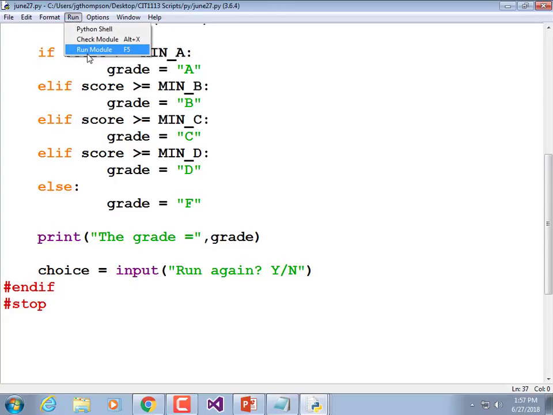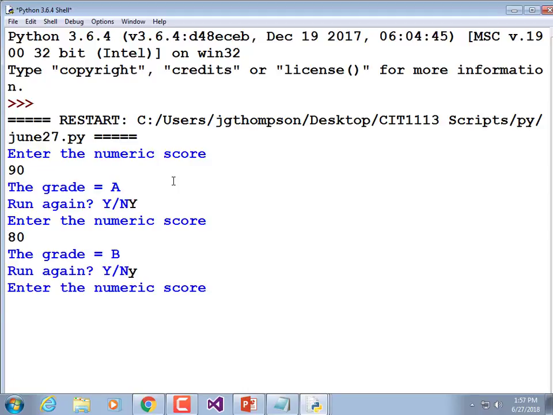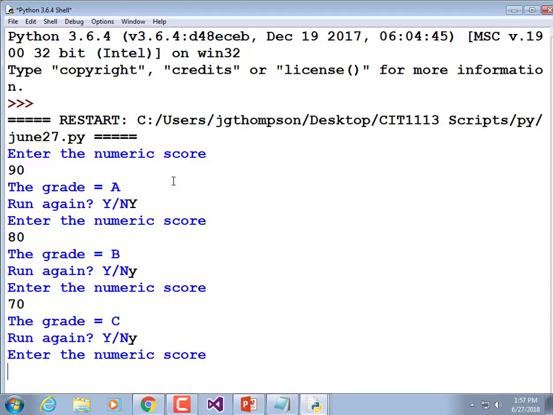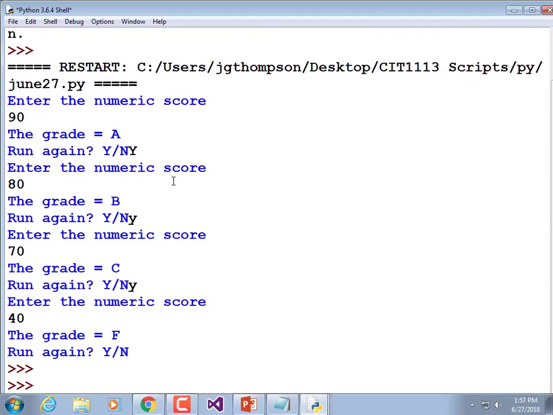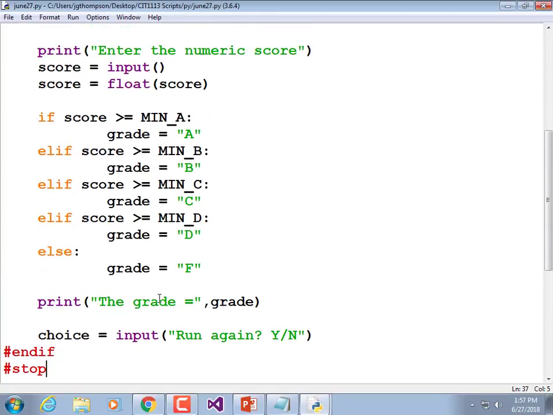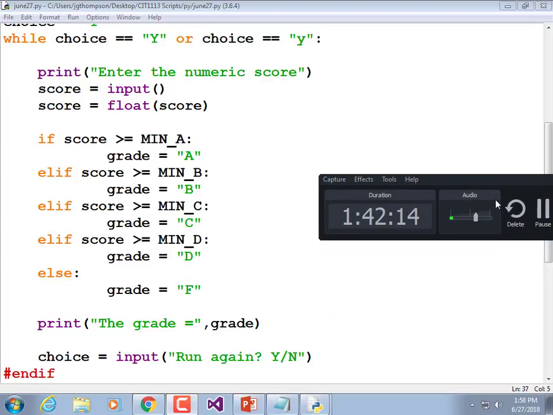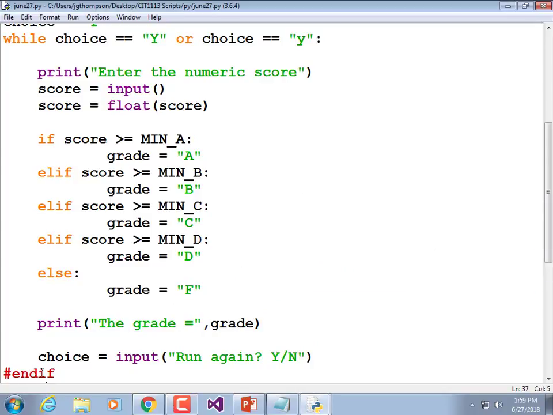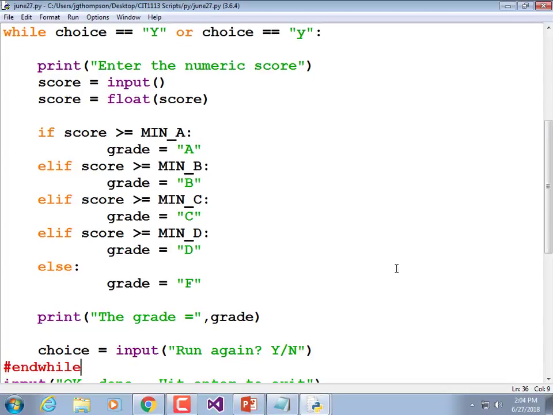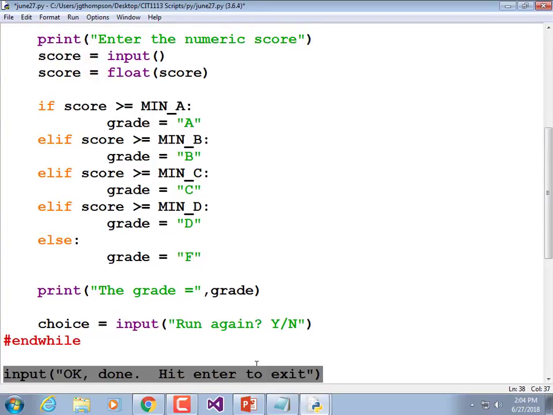So now when we run it, enter the numeric score, 90. Run again, Y. 80, Y. For some reason now when I do it, it says enter numeric score, enter the score, and I don't get anything. It just keeps asking the same question over and over. Oh, let me come look. And this should really be end while. And we just added that.